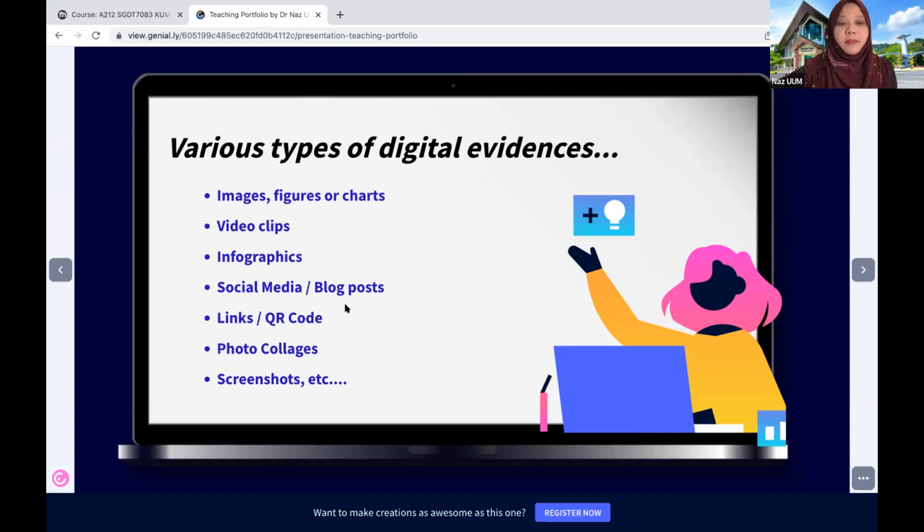Okay, and then perhaps we have evidence on our social media, in our Facebook posts or in our blog posts. That can also be part of the evidences for our teaching portfolio. And links, definitely we can have links to a website, to a YouTube video, or to anything. Or we can have a QR code that we can scan, and then the information will appear on top of the printed documents, for example.